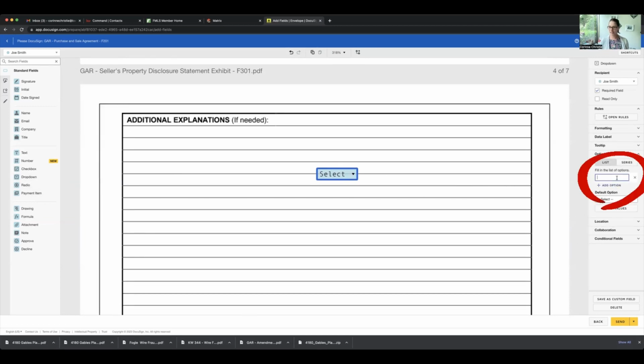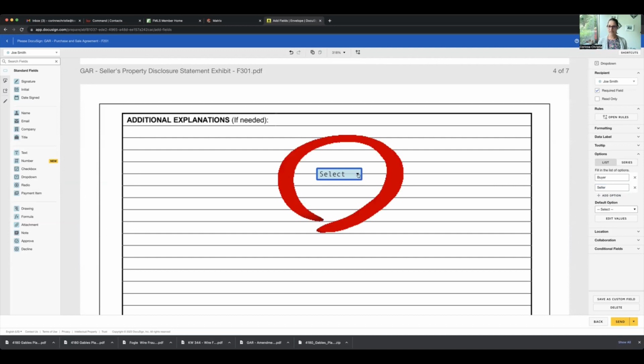Do they want buyer? Add option. Seller. What that does is they can click on that drop-down box and choose buyer or seller or whatever option you want to give. So just keep in mind, all of these little tools do something over there, and some of them might be helpful to you depending on what you're trying to accomplish.